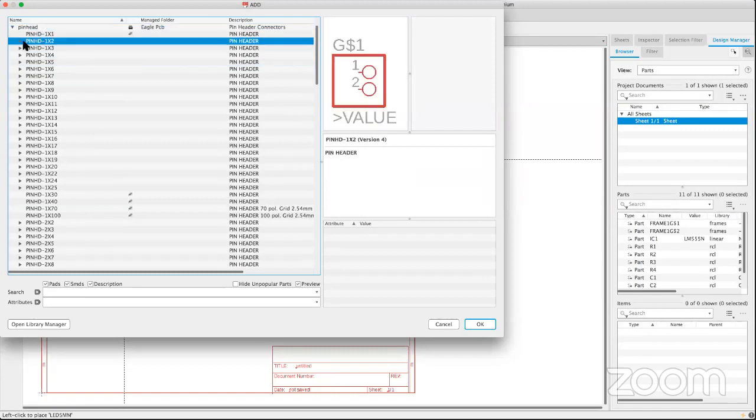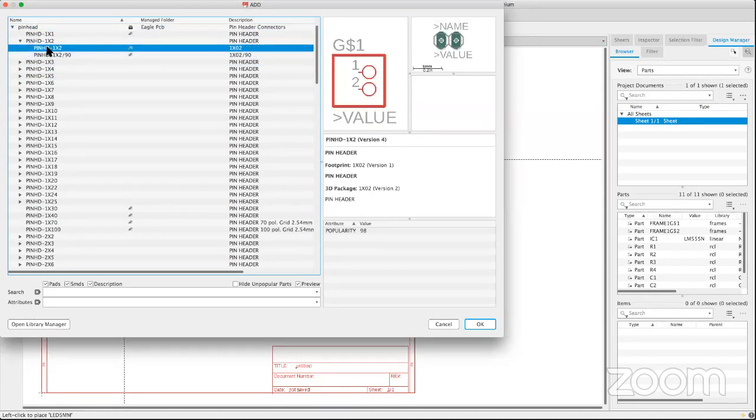And I'm going to select a 1x2 pinhead, a straight one. Okay, we have the 90-degree bend one, or we have the straight one. I'm going to just use the straight one right now.